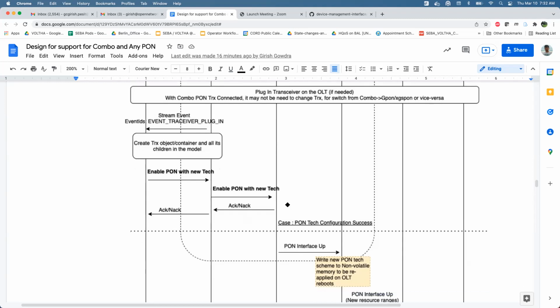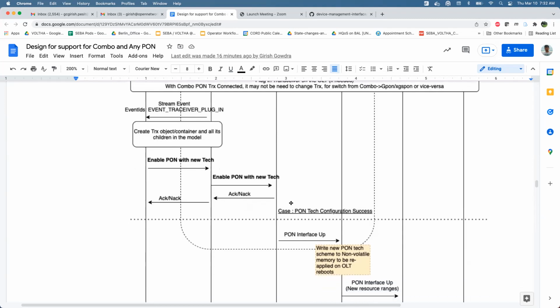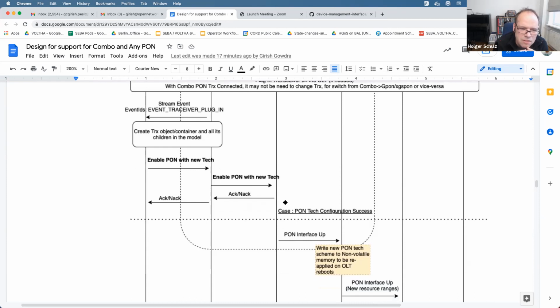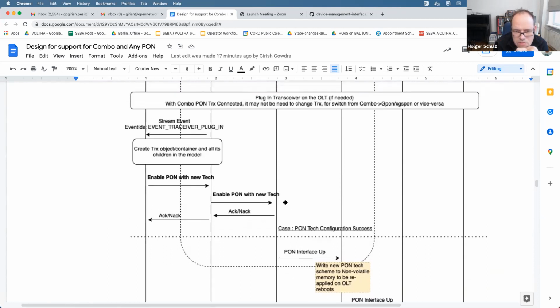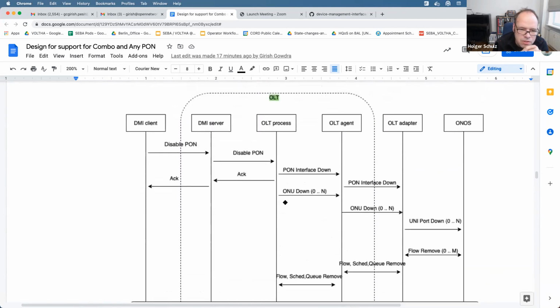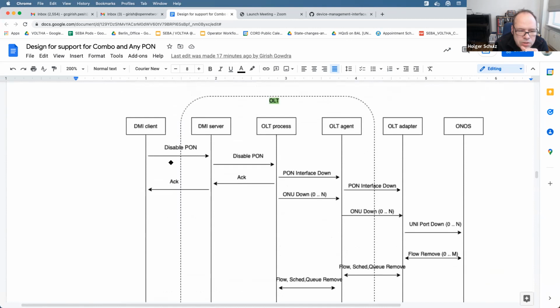Is that correct? Yeah, I think that sounds okay to me. Yeah, I still have a question, which is a little bit different. Why do you have to disable and enable it at all? Why isn't it just possible to pull it, and then the PON goes down, and then you plug the new one in? Well, why do you need this disable PON?